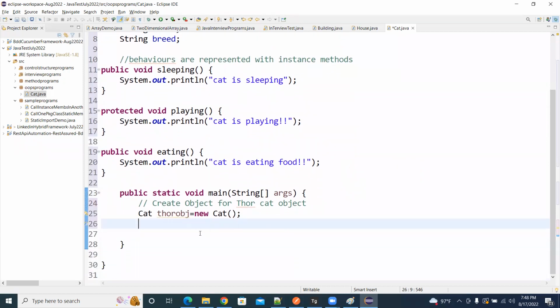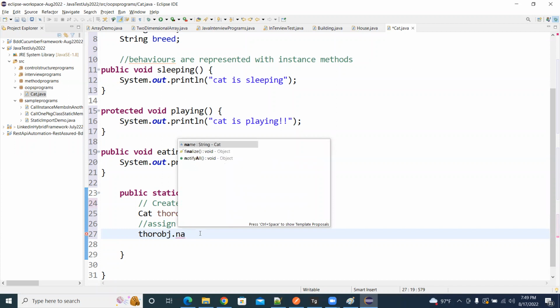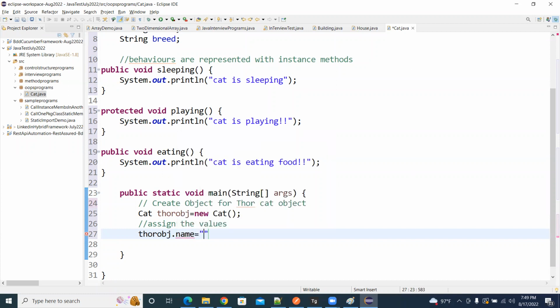Now I'll assign values to those variables. See how I am assigning the values. thorObj.name: how can you call a non-static variable? Object reference variable dot the non-static variable equals Thor. This value will go and be stored in the heap memory. With this object, this memory is separate, right? Inside this memory, the Thor value will be stored in name.